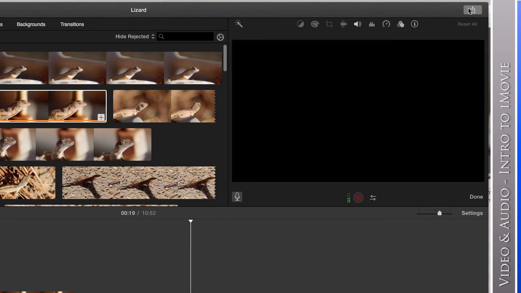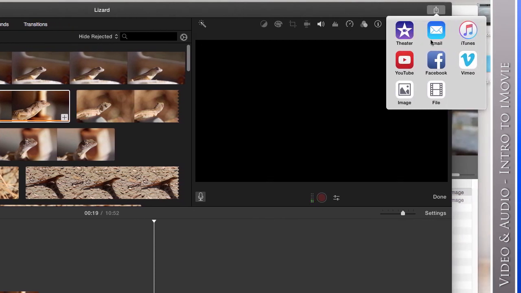When you're done and you want to actually export your video, this little button up here lets you export different ways. I don't recommend uploading directly into a web service because if your connection times out or the server goes down or you lose the internet, you could have problems. I recommend using it as just a file on your computer, and then once that's finished processing, then uploading from there.